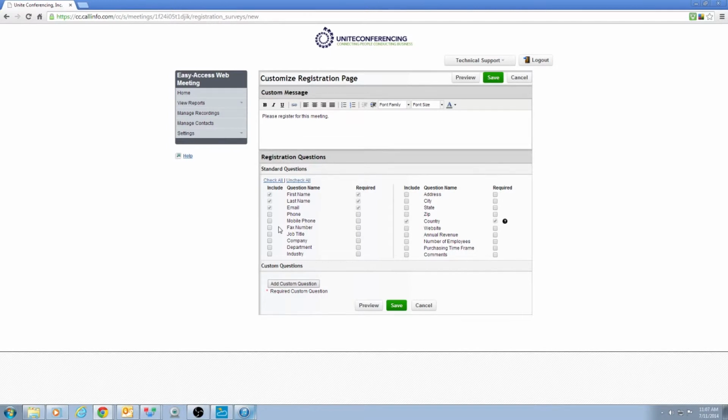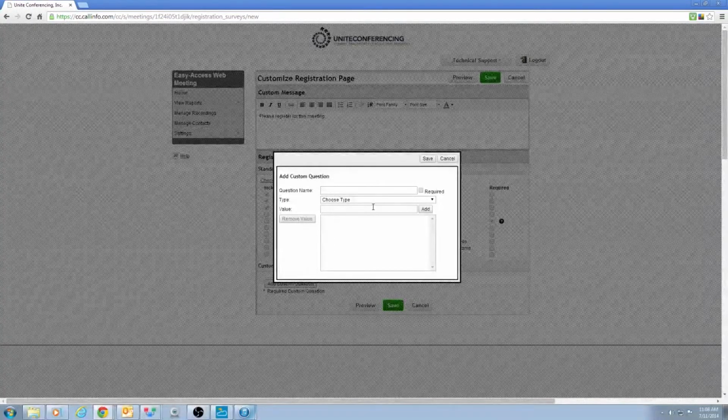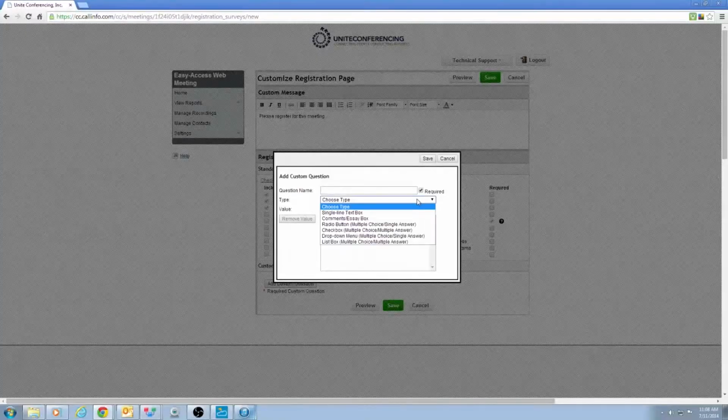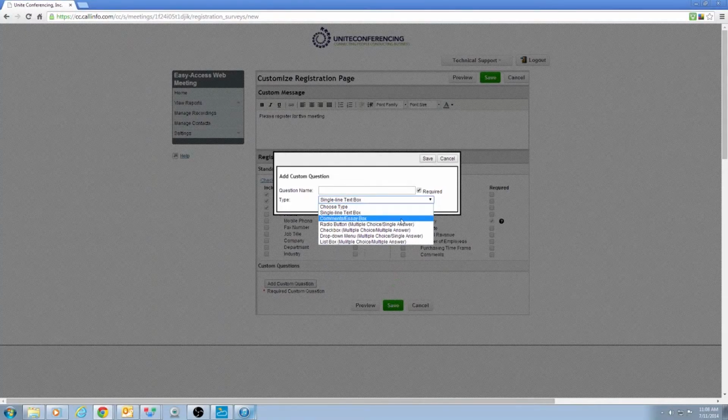Next, you can add a custom question. You can enter your question here, choose to make it a required response, then choose the type from multiple choice to text responses.